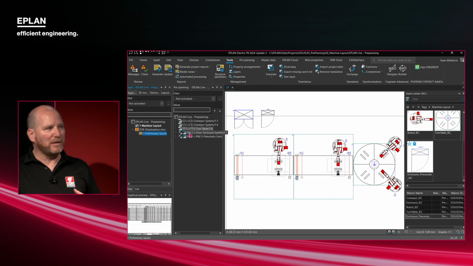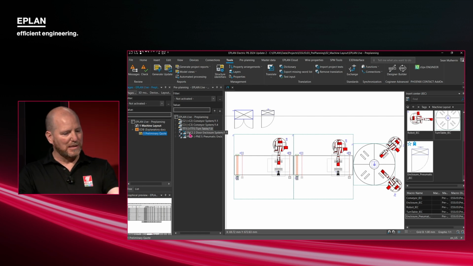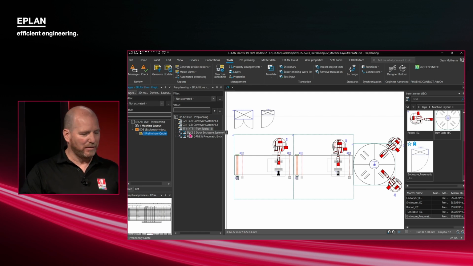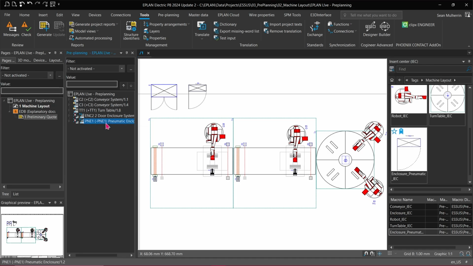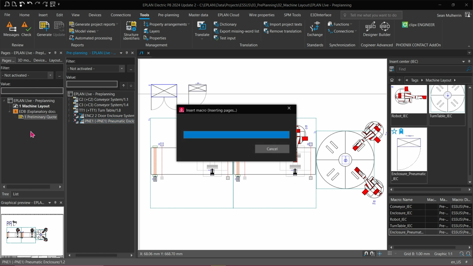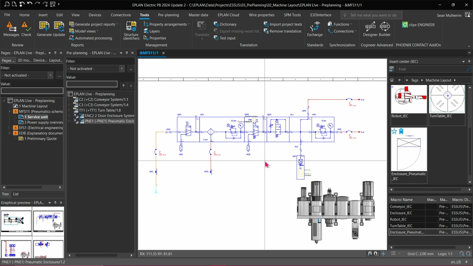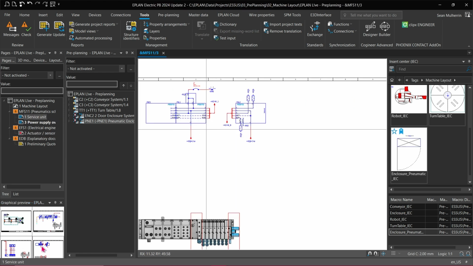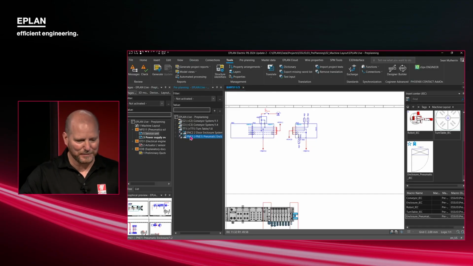But now I'd like to go a step further. Why not take the information from pre-planning and use it to drive your electrical engineering? So let's start with the pneumatic system. Here are my cylinders. I need a pneumatic air supply. So I'm simply going to take this air supply and drag it into my drawings. And look at that. Now I've got some pneumatic system drawings that have already been created, and I can see my air supply, my sensors, and also my valve manifold that was created based off of this pneumatic control cabinet.